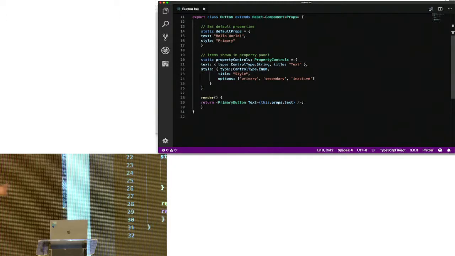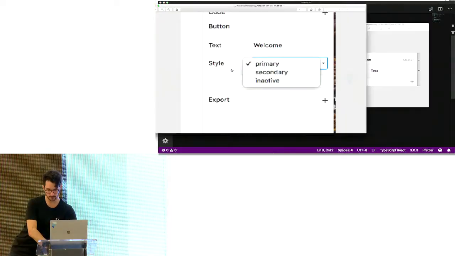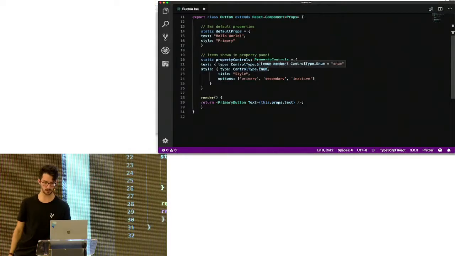Yeah, you also need to add something, because you need to be able to say to Framer what the standards would be.